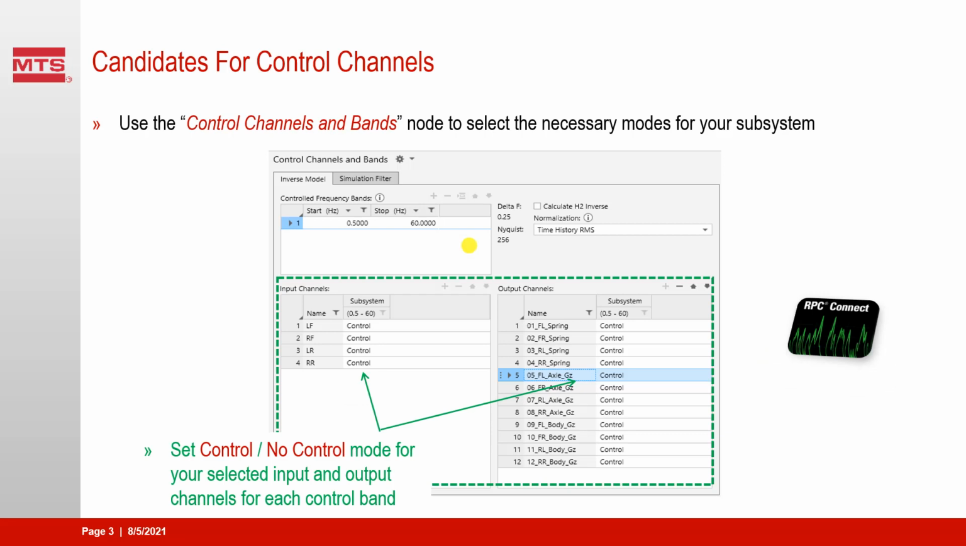As you are familiar with our model wizard now, the model wizard has a control channels and band node, and there you make the necessary selection for your subsystem. So you can select here for your subsystems if these channels should be on control or no control. This is similar to the inverse tool you know from RPC Pro, and let's have a look at what changes we made here.